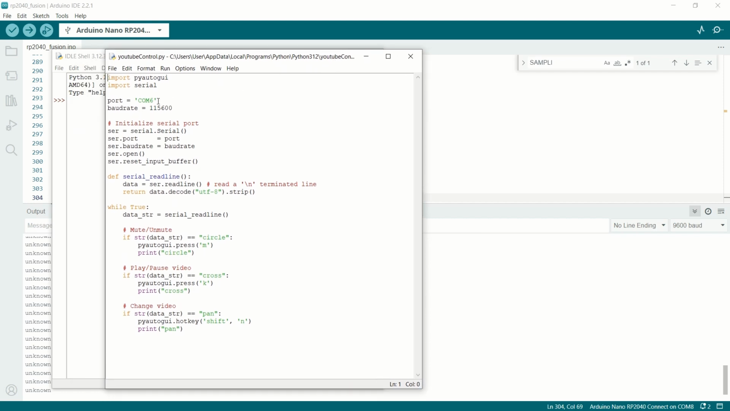It's very simple. It's going to read on COM, depending on the COM that your board is currently connected to. For example, if you check over here, you see that my board is connected to COM8. So you have to come here and change this to COM8. And then we're going to be making use of some keyboard shortcuts that are applicable to YouTube on a normal day.